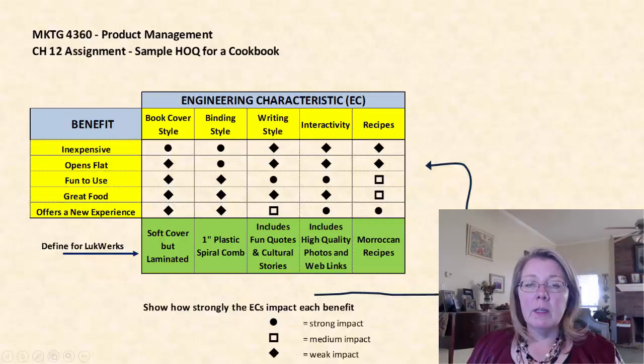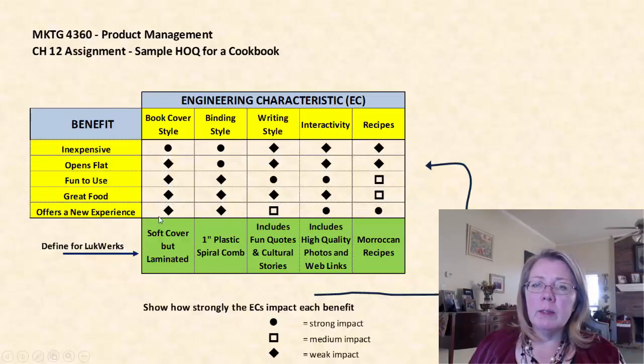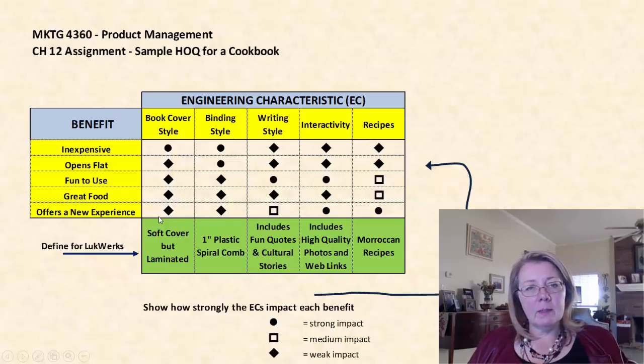And let's see, the next step is to define which of these engineering characteristics will have a big impact on the benefit. So if there's a strong impact, you'd use a circle. Now, I used a diamond to show weak impact even where there really wasn't an impact. So you can leave those cells blank if you want. That's fine. But anyway, that's the assignment for this week.